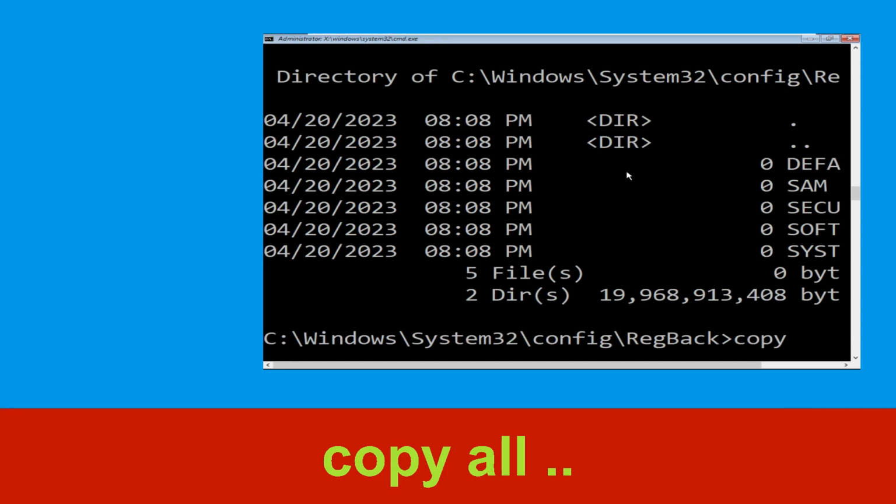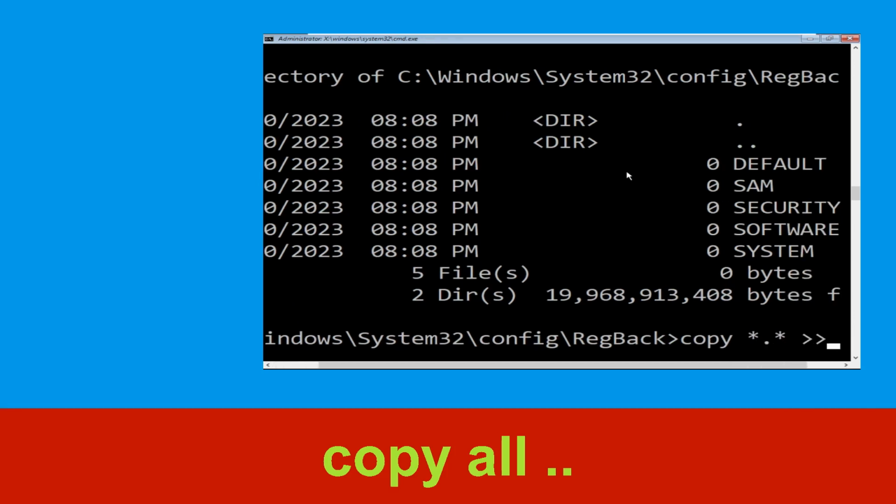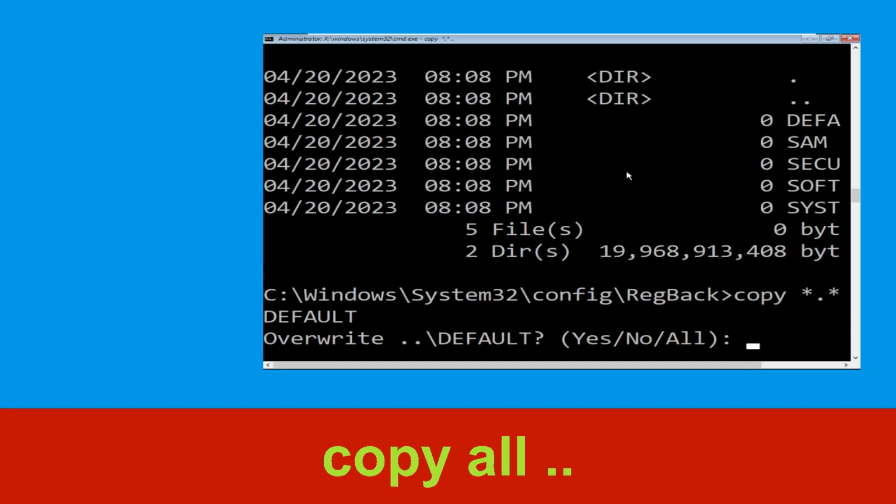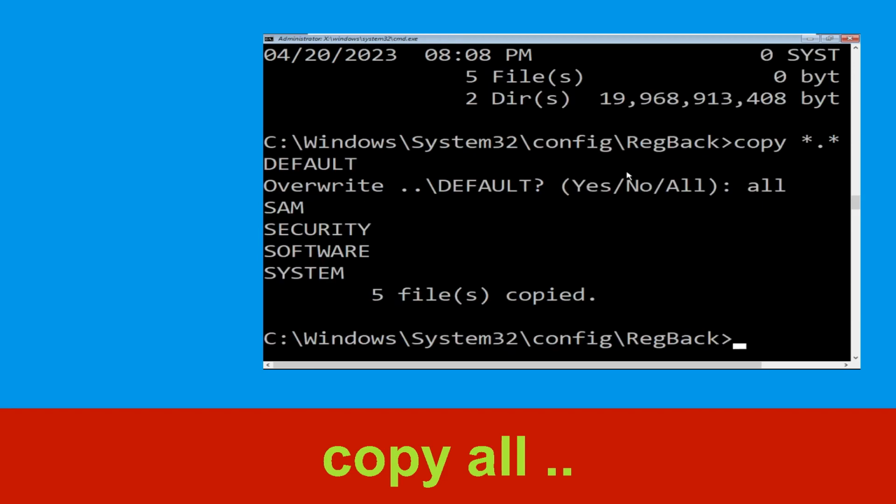Now type copy * ... and hit enter. Then type all and hit enter to execute the command.